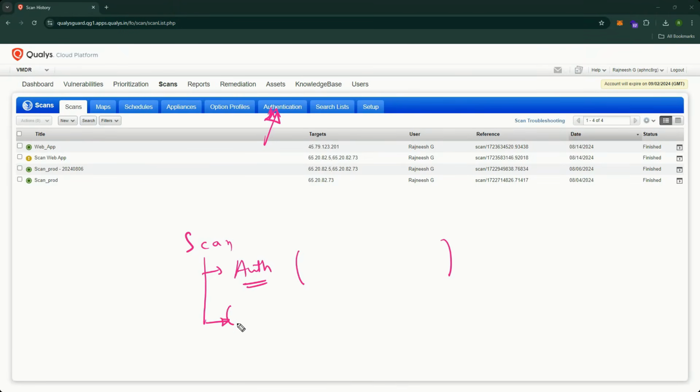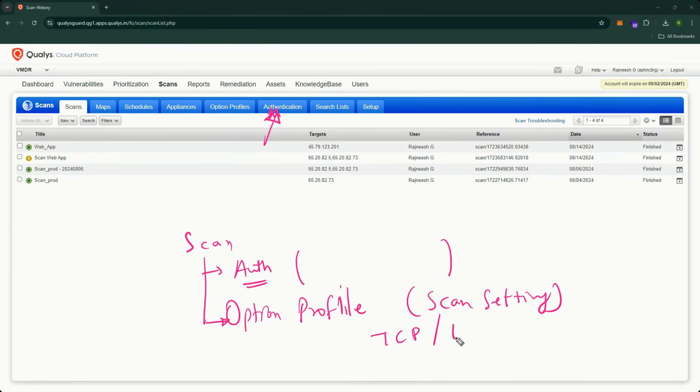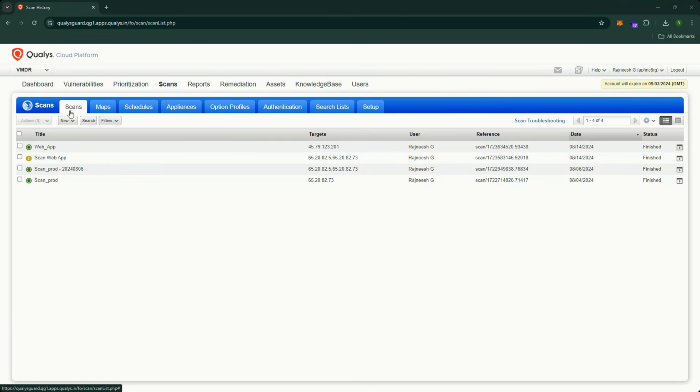Next, you have to know about options profile. Okay, an option profile is like a scan setting. So you can customize the scan setting for different TCP or UDP ports. So this is all possible with option profiles. Okay, now let's get started with it.